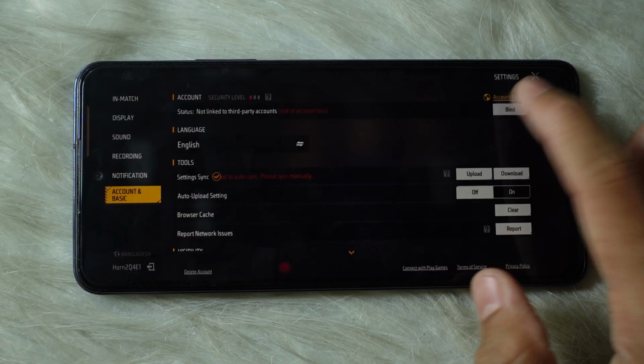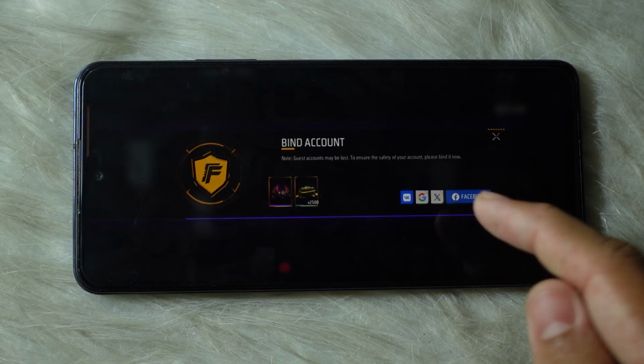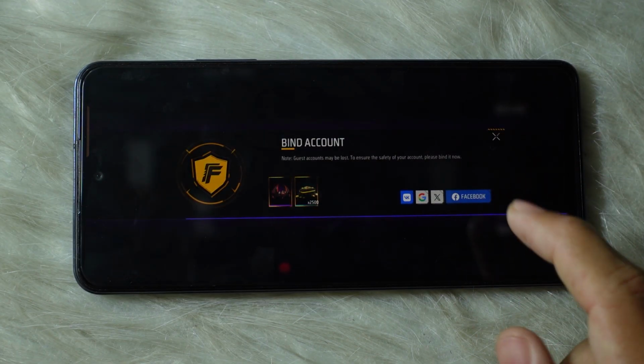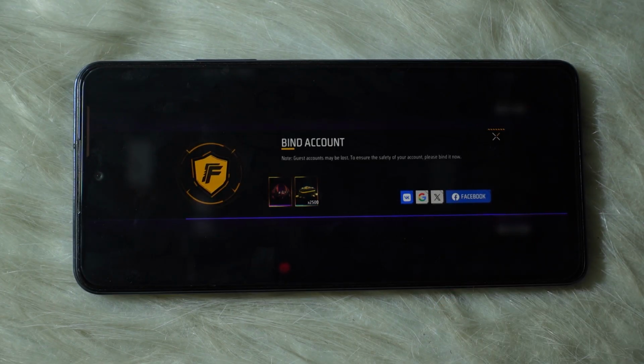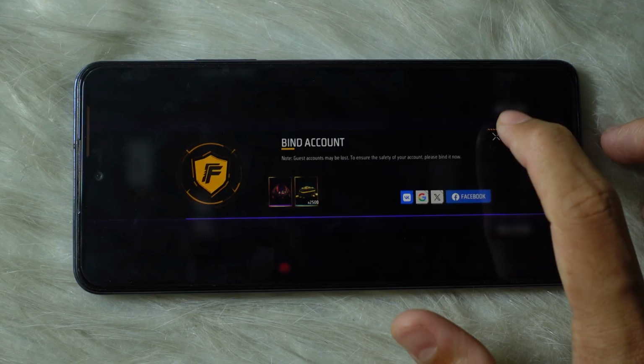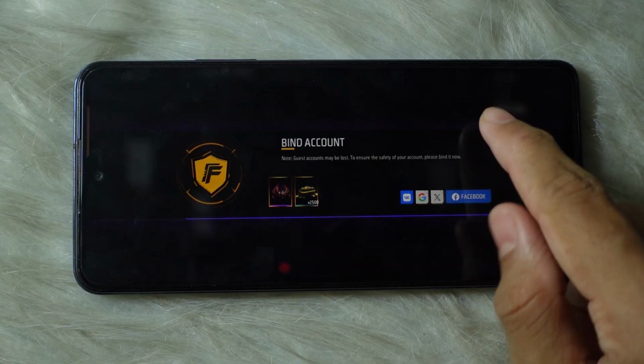You want to simply tap on bind, and you want to select any form of binding account, whether it's your Facebook account, X, or Google or VK over here. You can simply select one of these options, and once you have binded your account, you would be able to open your account on another device as well.